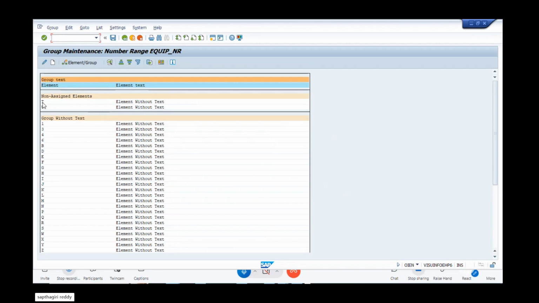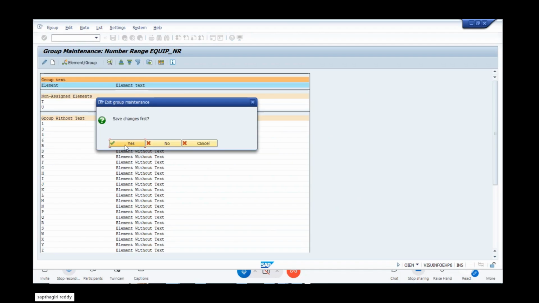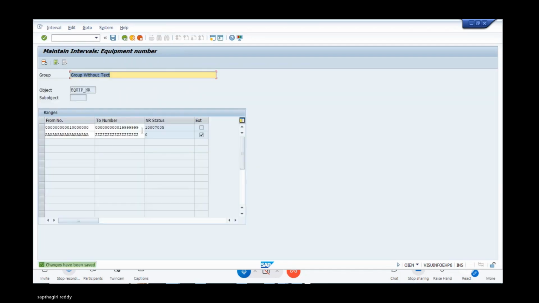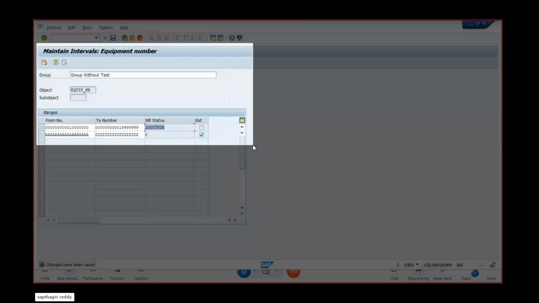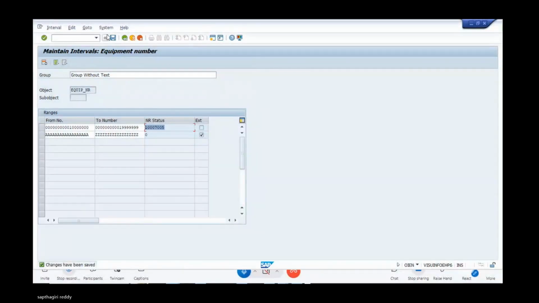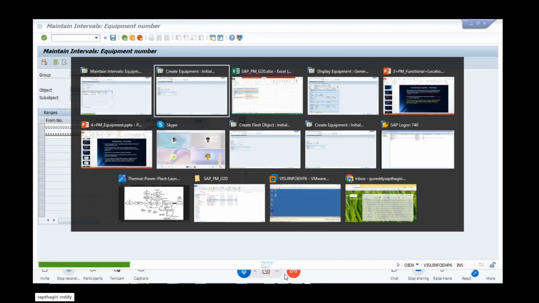See, now 6 is not here. 6 has come over here. Now what is the number range for the 6? Of course, this group without a text. Save it. This number range has been assigned to your category 6 also. Okay, later on we will see further configuration settings.